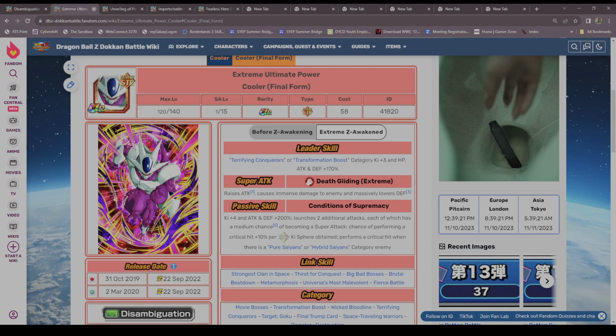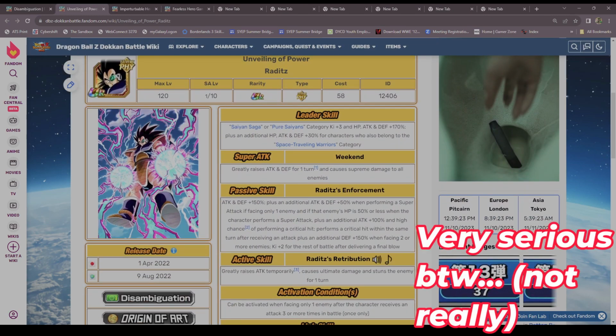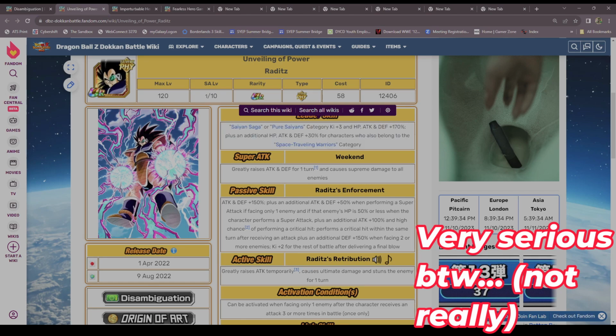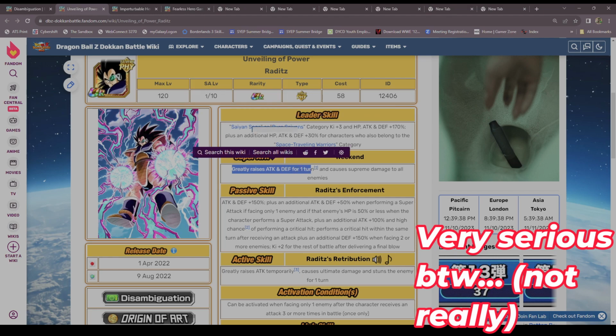All right, next, we have physical Raditz. Okay, so where do I start with physical Raditz? Look at that leader skill. His leader skill is impeccable. All jokes aside, his leader skill is amazing, right? But then look at this. Greatly raised attack and defense for one turn. That's a 50% buff.